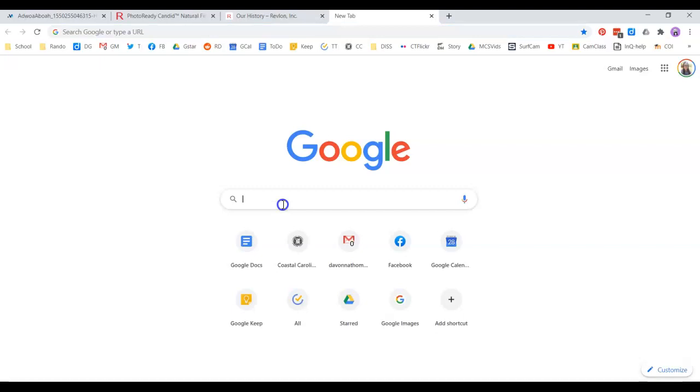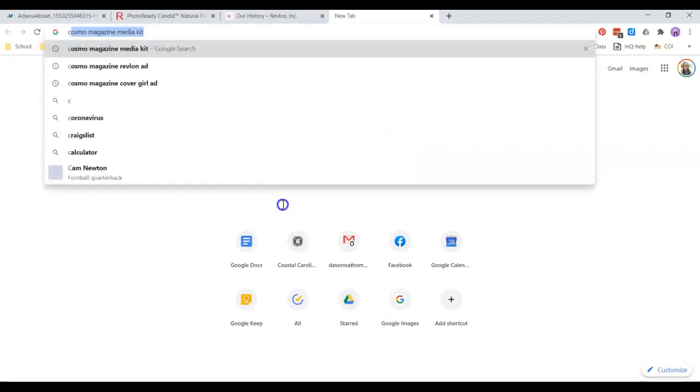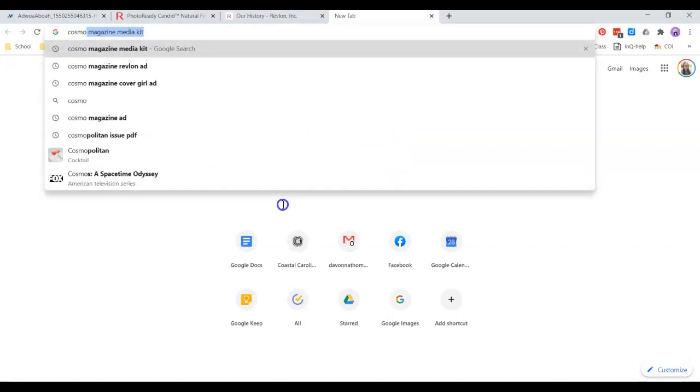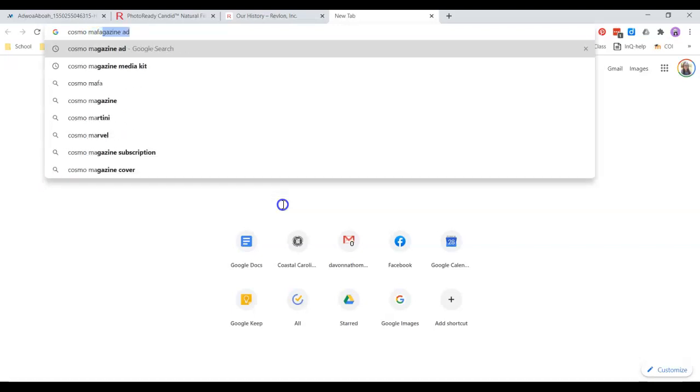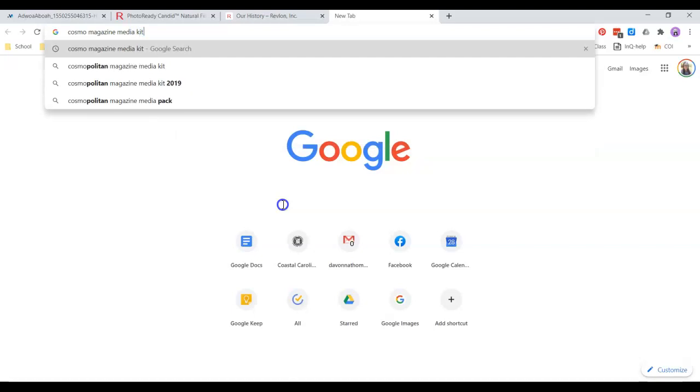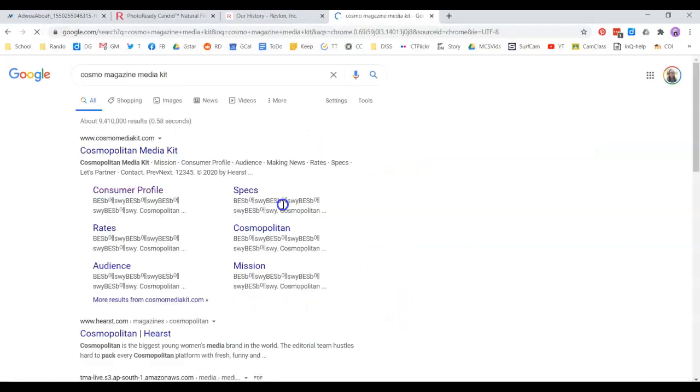You want to start with the name of the magazine. Cosmopolitan is a famous magazine and everyone calls it Cosmo. So I'm going to go Cosmo Magazine, and it's auto-completing media kit, so I kind of like my odds there, but other phrases would be like press kit, consumer profile, reader demographics, reader statistics, who reads Cosmo magazine.